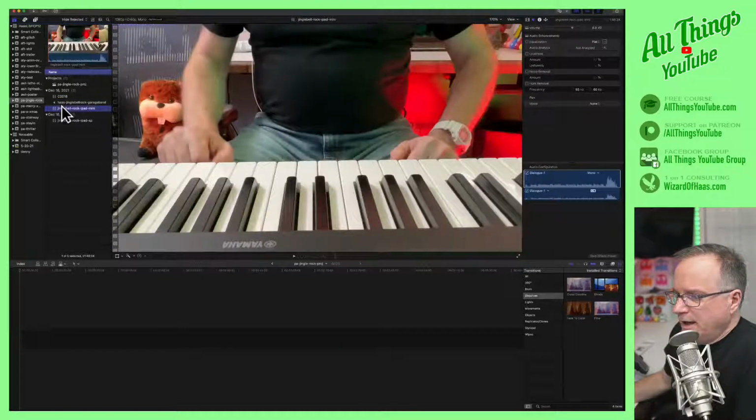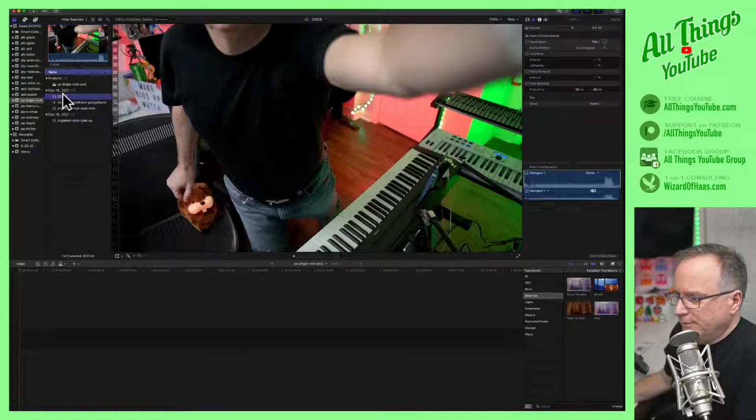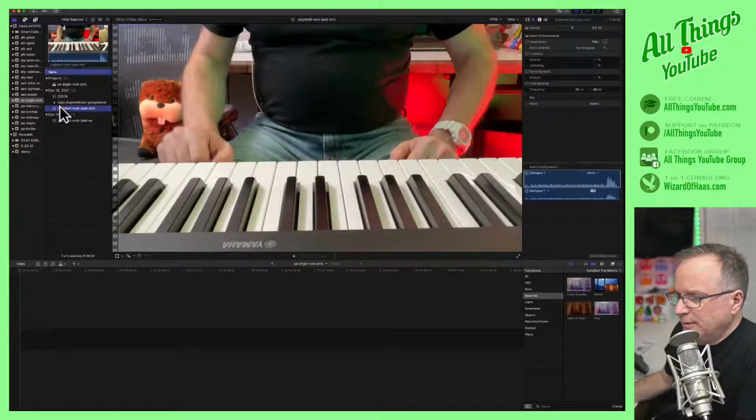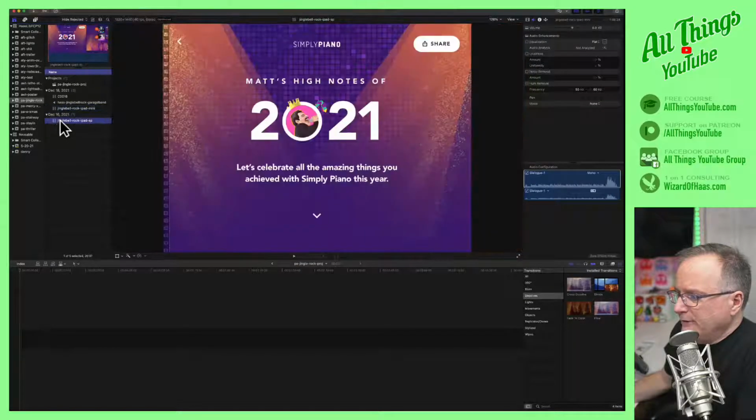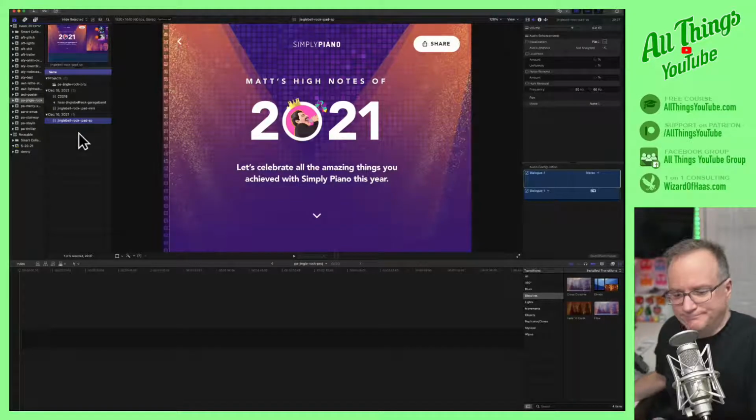Well, I always start with this shot. I have an overhead of me playing the piano. I have a close-up, and I've got the sheet music. Is that the sheet music? Oh, that's not the sheet music. Bummer. Let me get the correct asset.